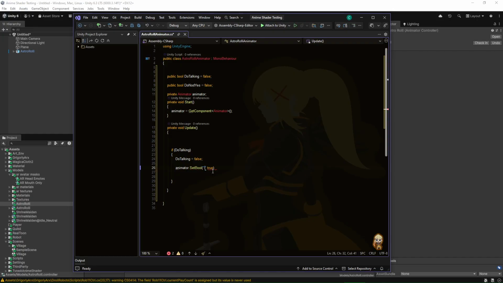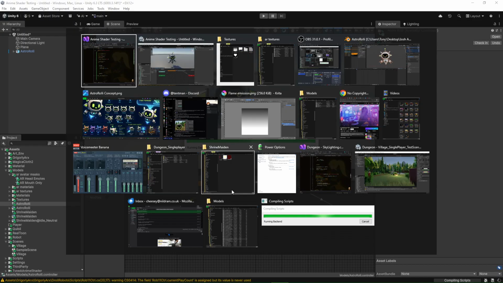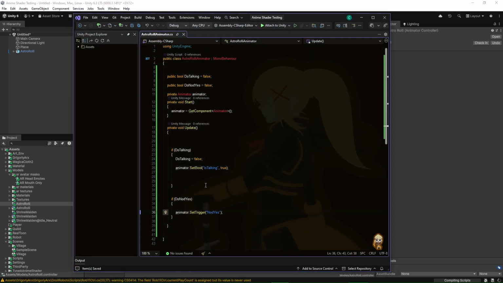It simply is talking and nod yes. So it's isTalking, set that to true, and then we want an if doNodYes, animator SetTrigger. Was it nodYes or doNodYes? That one doesn't need any arguments because it just sets the trigger. NodYes. Okay, so this is going to set the bool true and nothing's ever going to set it false.